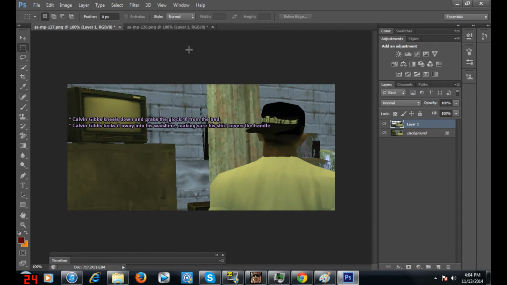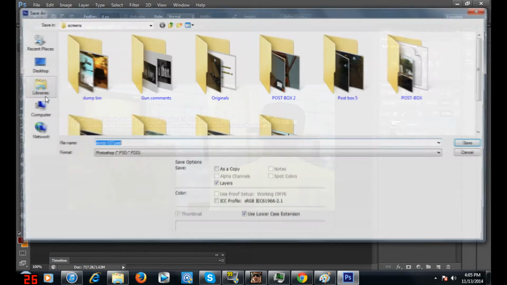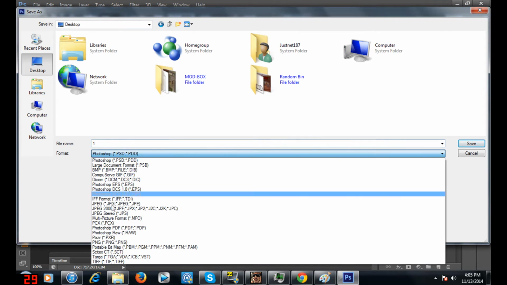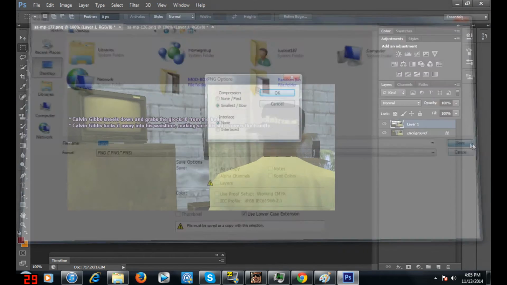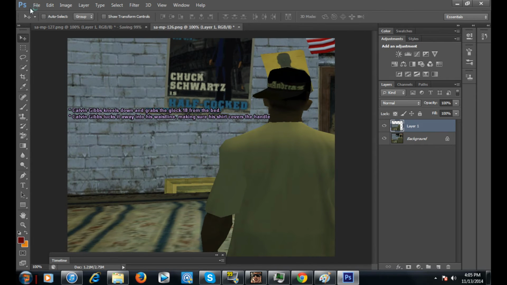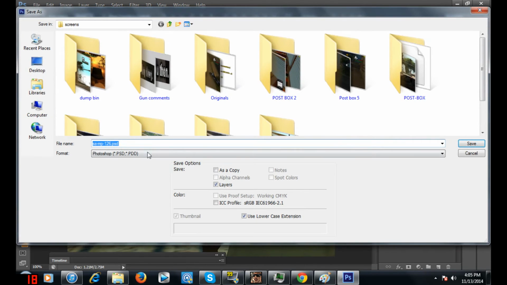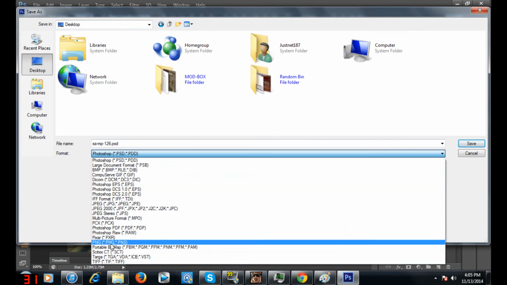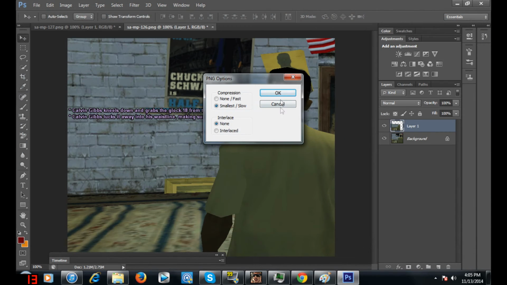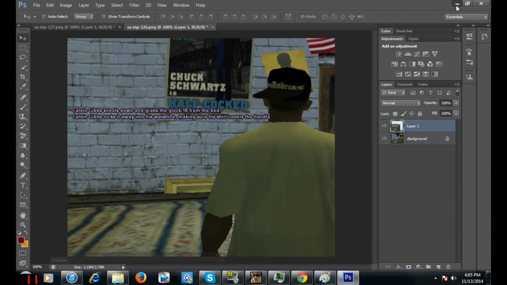So now you have both of your screenshots, and you're going to go ahead and save as. I'll save them to desktop as 1. Make sure to save it as a PNG or a JPEG. I'll do the same with the other one once it's done. There we go. I'm going to do the same right here. Go to desktop, PNG. We'll make it 2. Now we have both of our screenshots saved.